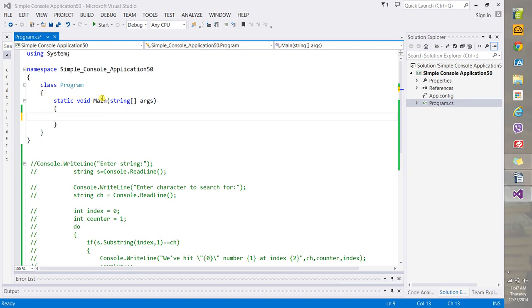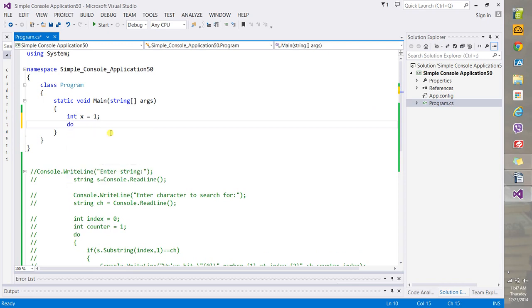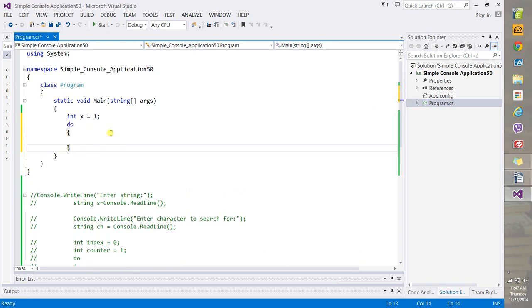So let's take a look here. Bring up a new project as I've done here. Now you're going to say integer x equals 1, and then you'll say do. The difference between this one and the while loop, for example, is that this one checks the condition on the bottom. So you will say while x is less than or equal to 5, and then you close with a semicolon at the bottom here.